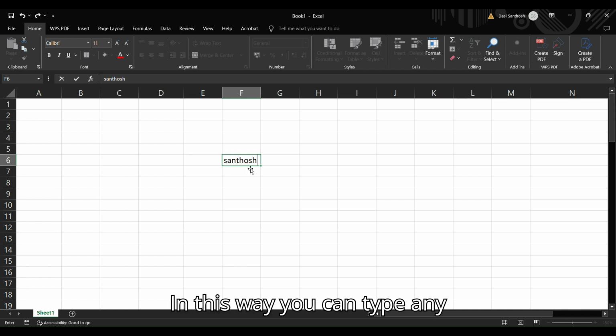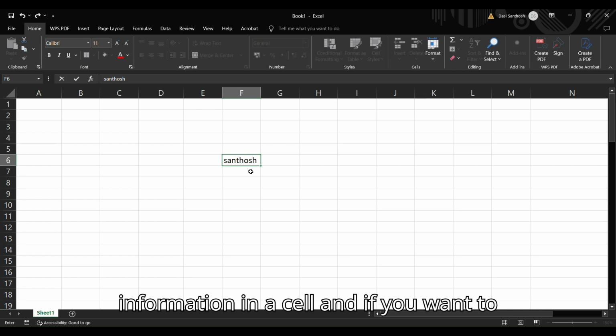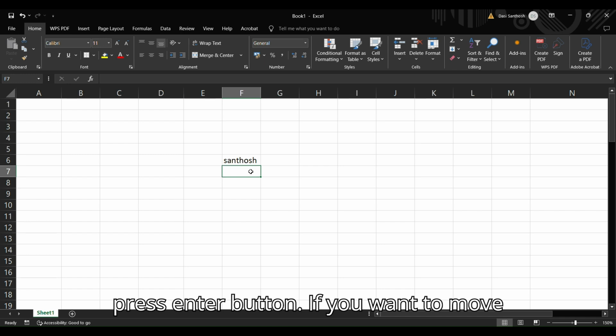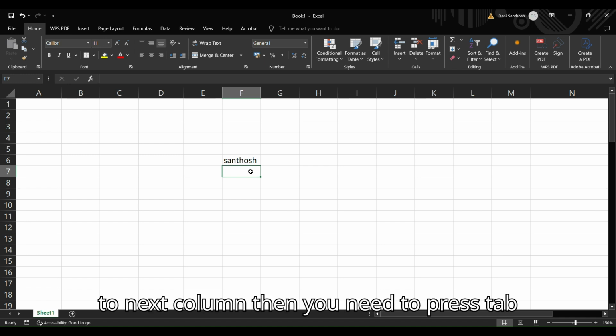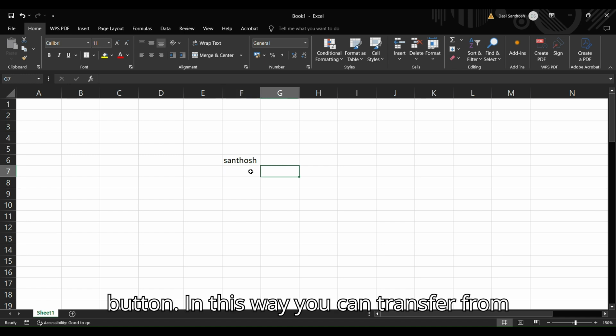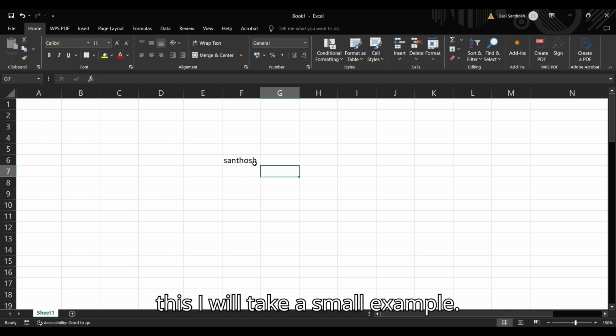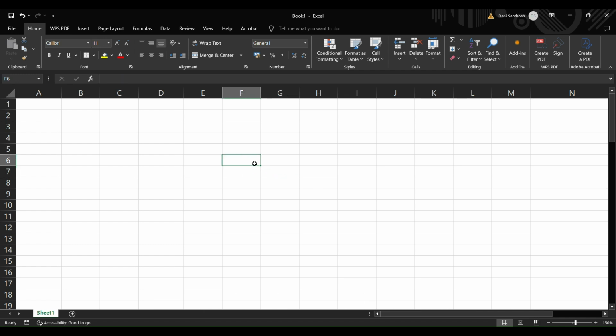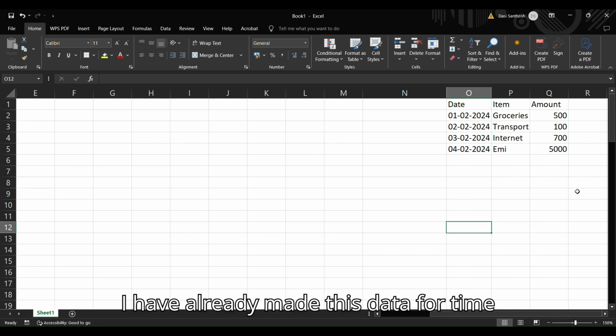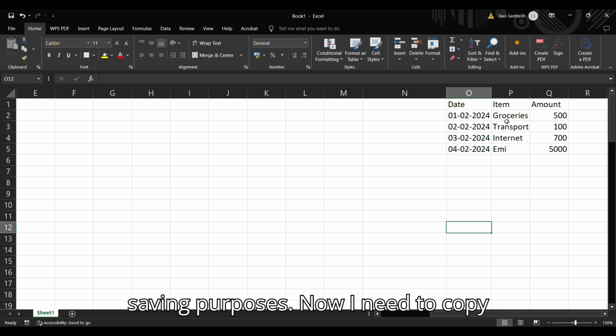In this way you can type any information in a cell. And if you want to move to the next row, then you need to press the Enter button. If you want to move to the next column, then you need to press the Tab button. In this way you can move from one row to another row, one column to another column. For better understanding, I will take a small example. I have already made this data for time saving purposes.